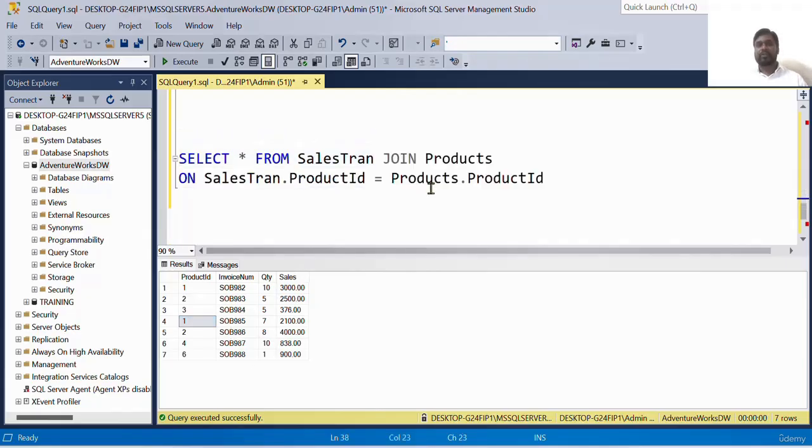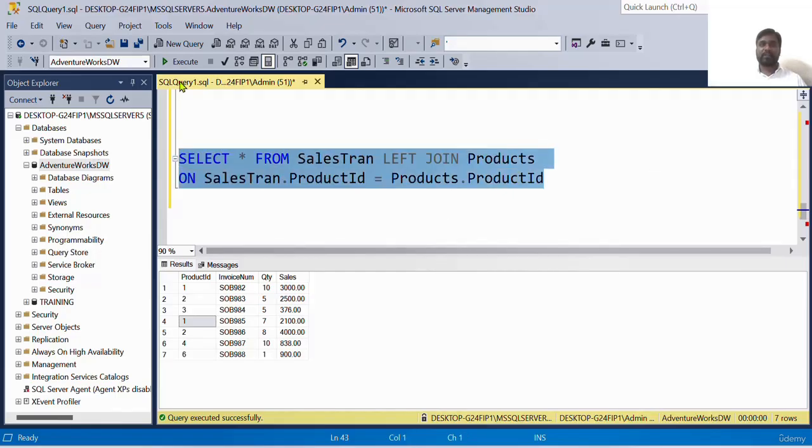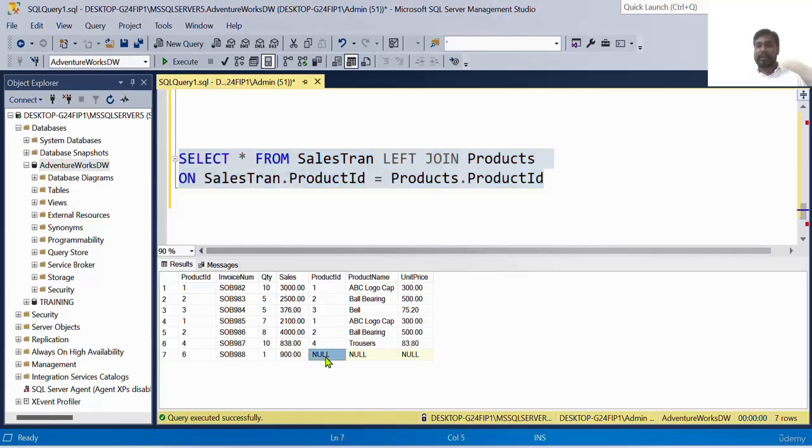Fine. So now, if I do a left join on these tables by keeping sales tran on the left side, I know verily that since the product 6 is only present in sales tran and not present in the products table, hence the right hand side will result in null. Now in such a case, what happens is that this record, which has no parent record or product name, as you can see, is null.